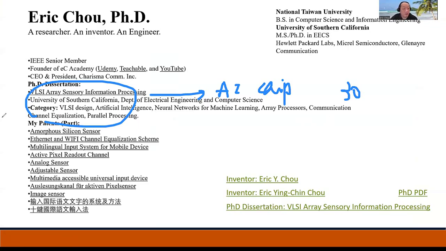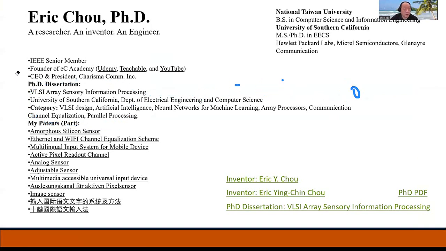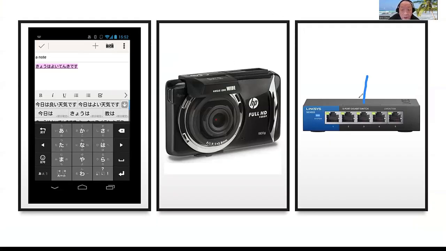I cover topics such as circuit design, AI, neural networks for machine learning, array processors, communication channel equalization, and parallel processing. These are different topics. I have more than 10 US patents and more than 15 publications. That's what I did. Some of the chips that I designed go into this Link 6 switch. Some of the CMOS chips I worked on were camera chips for HP. I also invented a cell phone input system. So I invented a lot of things before I taught.